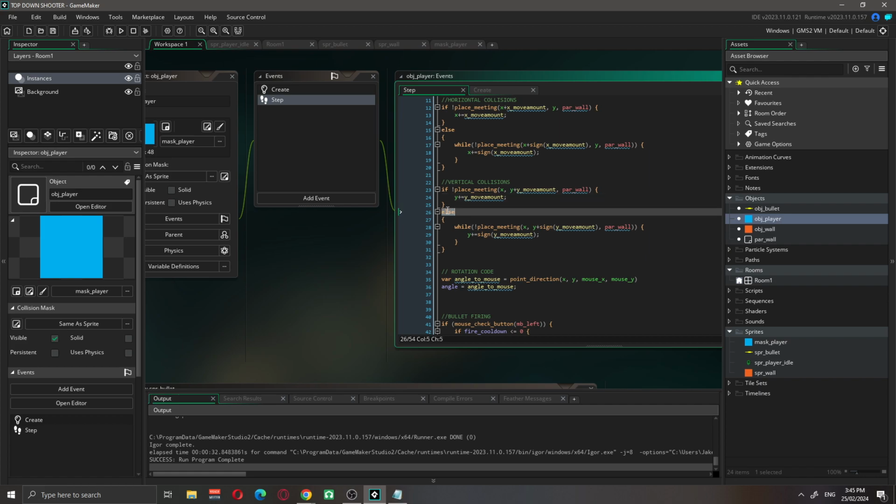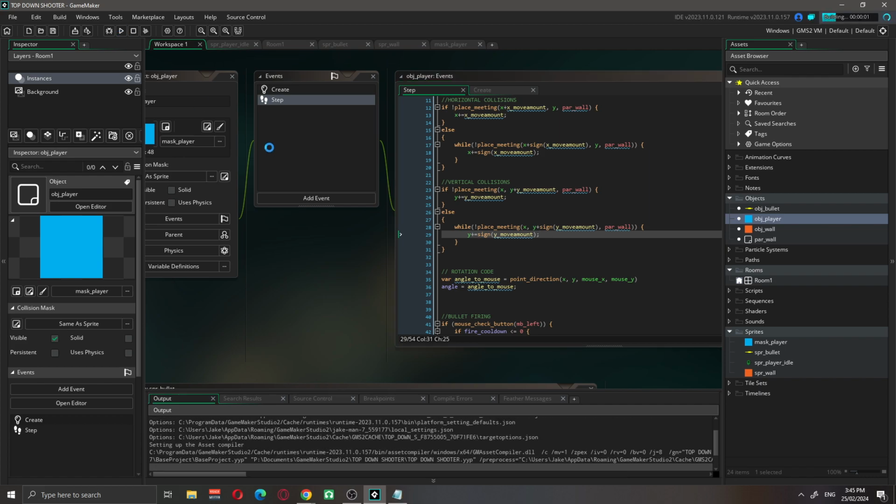If there is an issue and there is a wall at the place we're trying to move, we're going to incrementally move towards that wall. So we check while there's no place meeting. While there's a free spot 1 pixel either below or above, depending on which direction we're trying to move, then we're going to move that 1 pixel. And this should work. I am a believer.